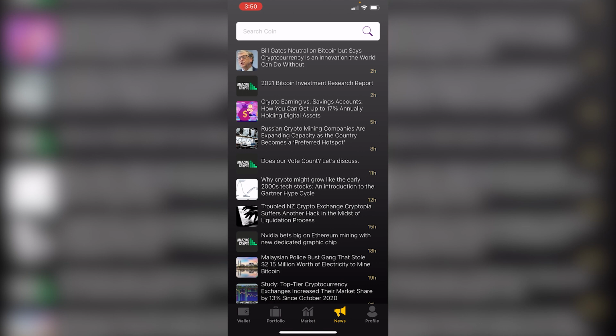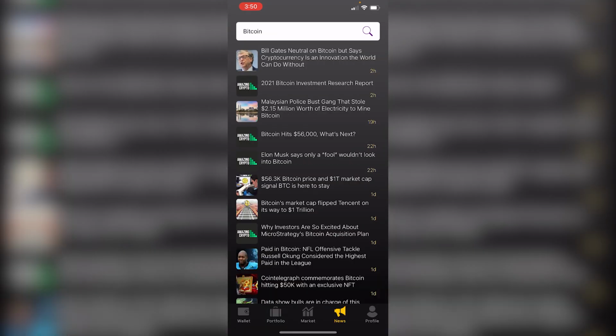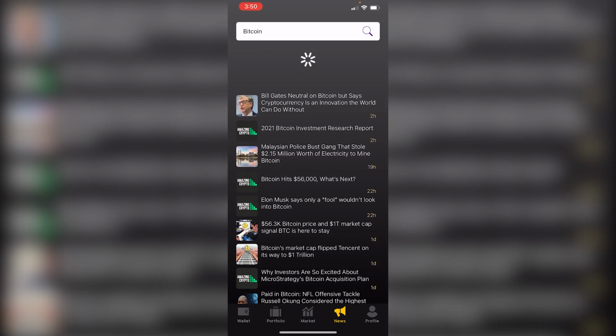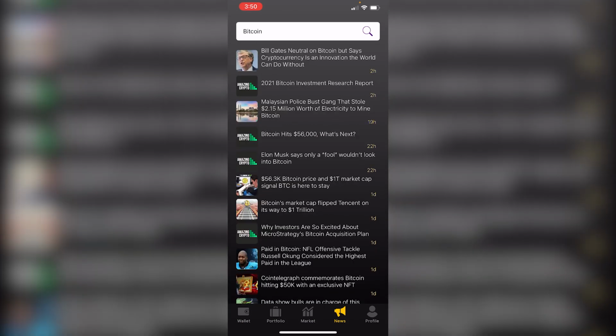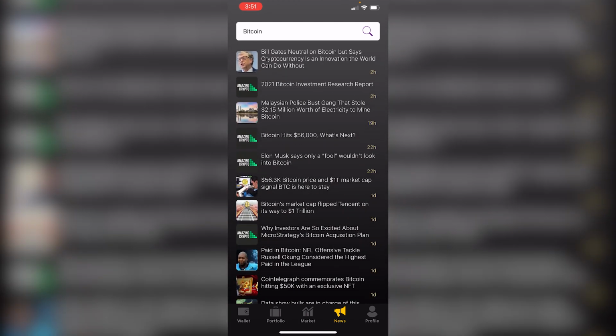So here, you can track all your favorite cryptocurrencies or just what's going on in the crypto world in general. You can also search by coin. So if you wanted to see what's going on with Bitcoin, you would just simply click Bitcoin, hit the little enter button, and anything that has to do with Bitcoin will populate here. See, everything here now has Bitcoin in the name. So it allows you to do that.